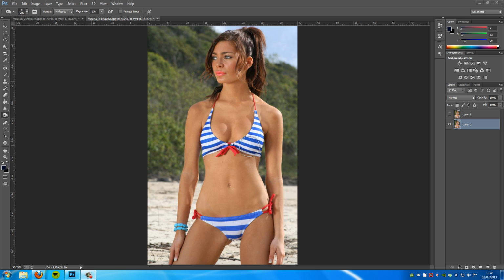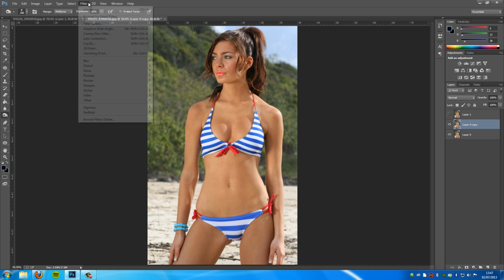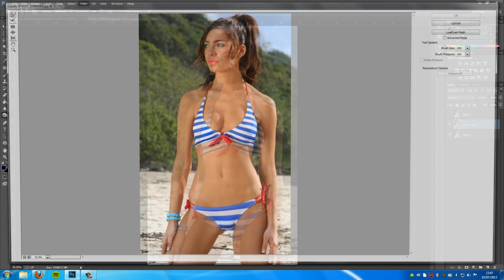So all we're going to do from here is duplicate our image once we have it in Photoshop. Press Ctrl and J on your keyboard, or Command and J if you have a Mac. What this does is it duplicates the image, and then if we do make a mistake, we can just jump back to the original. Once we have duplicated it, we go up to Filter and then Liquify.